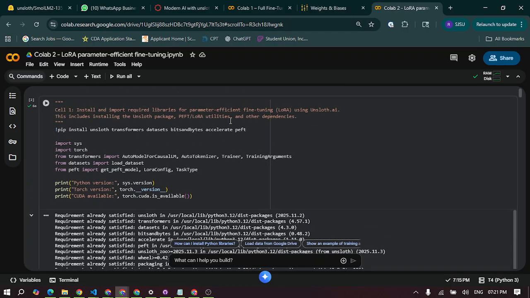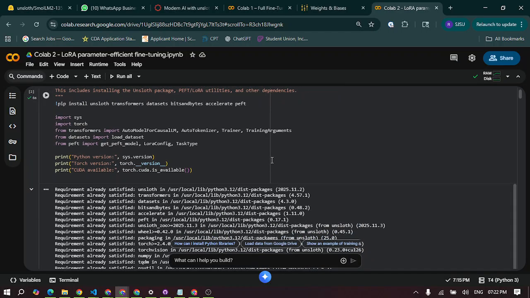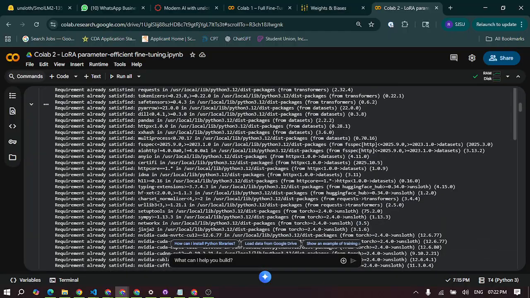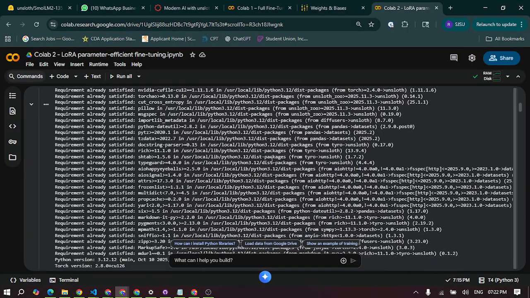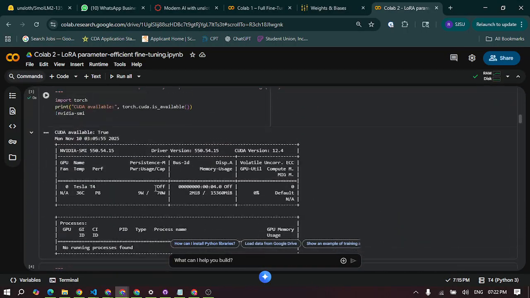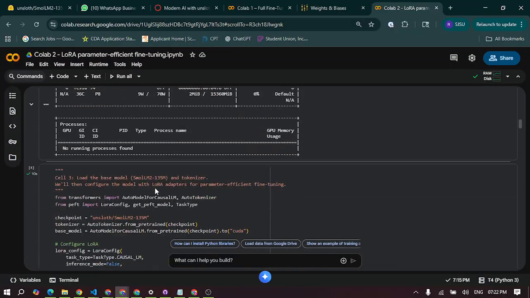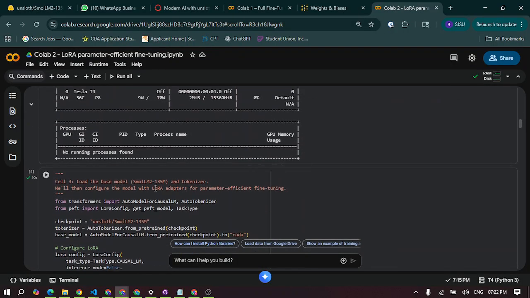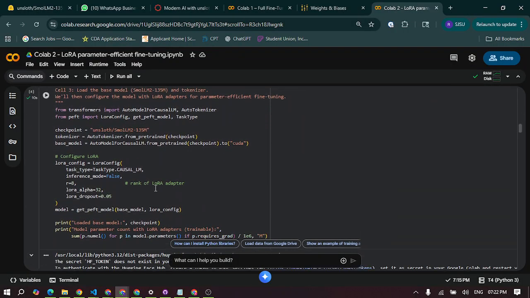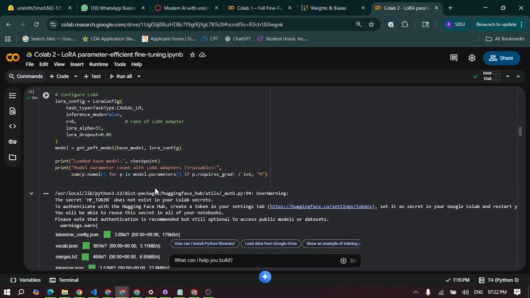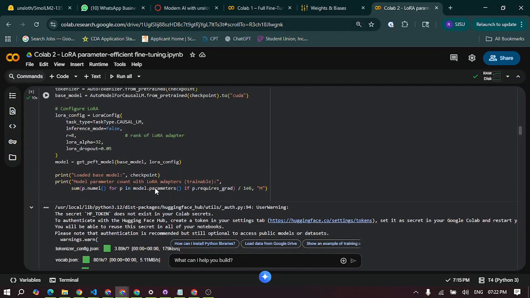So this is the initial step: installing and importing the required libraries for parameter efficient tuning, importing the necessary Unsloth.ai utilities. Following that, we do a small sanity check of the GPU, which we found is perfectly fine. Then we load the base model and the tokenizer right over here.